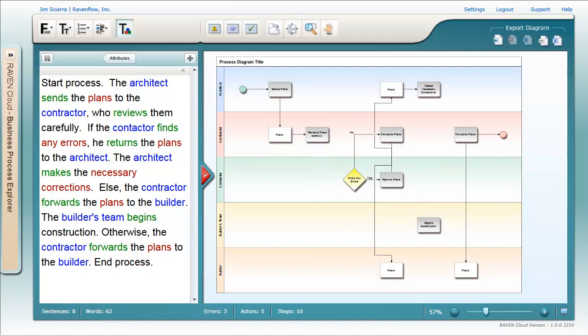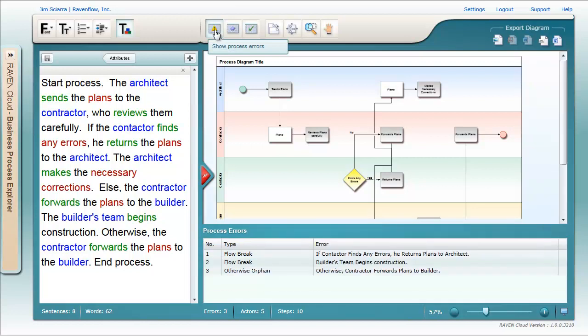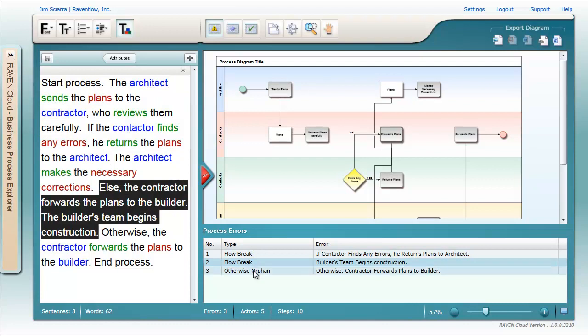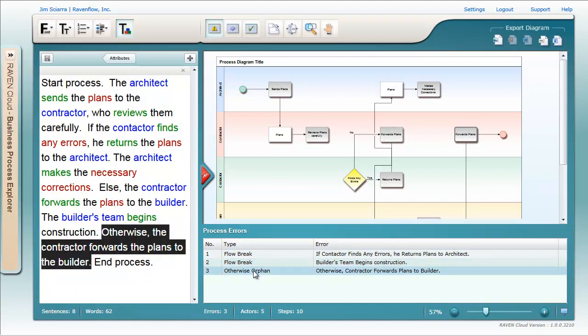For starters, Ravencloud tells you how many errors need to be fixed, and it will show a list of those errors by clicking this button at the top. We have 2 flow breaks and an otherwise orphan. I'll explain each of these in a moment. We can click on each of these errors, and Ravencloud will highlight the corresponding text that is causing the trouble. Let's fix these 3 problems now.